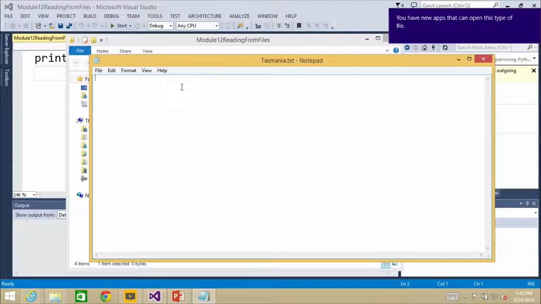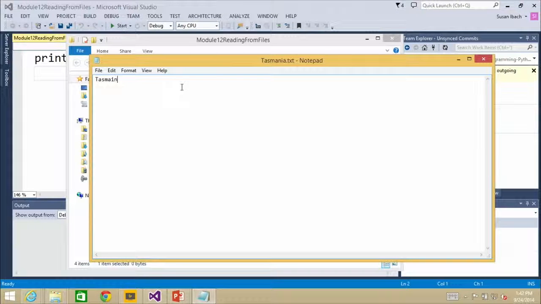And in Notepad, I'm going to list that there is the Tasmanian devil, which is an endangered species. And then we have the Tasmanian emu, which is in fact extinct. And we have the Tasmanian tiger, which sadly is also extinct.